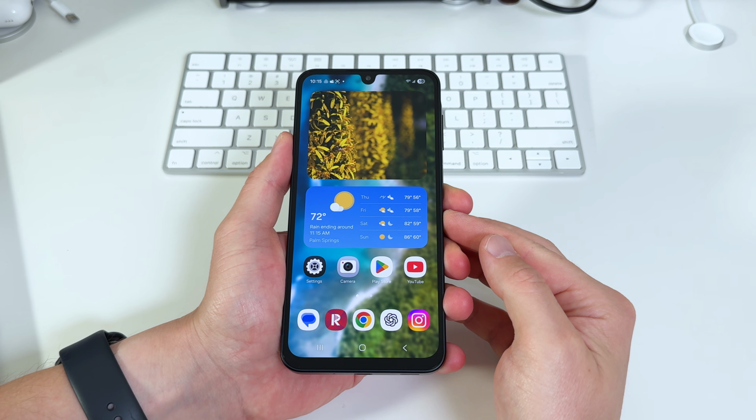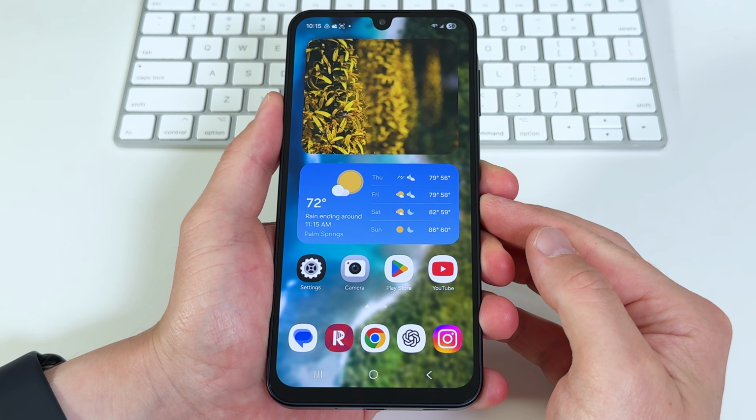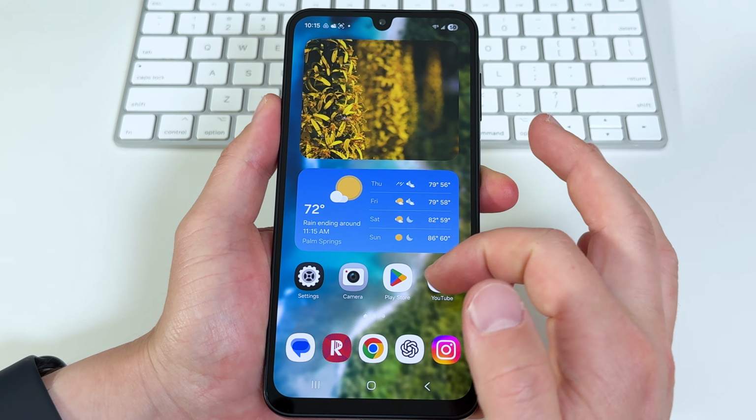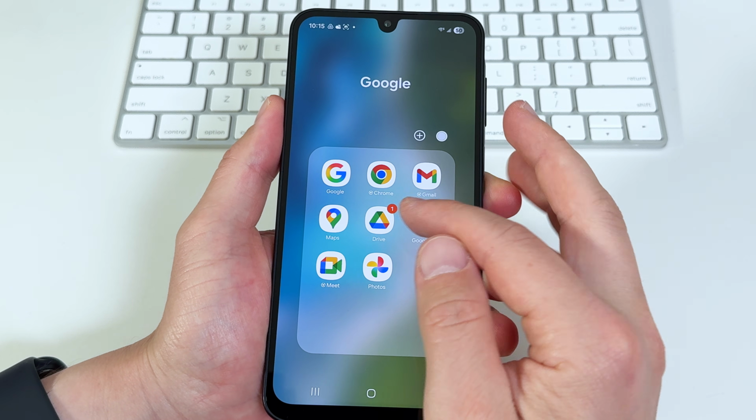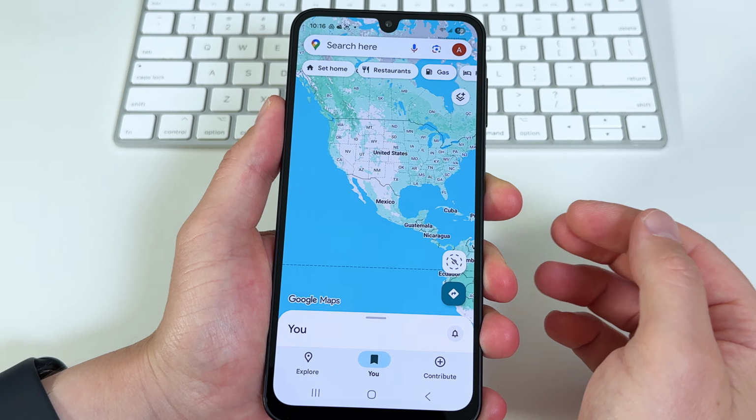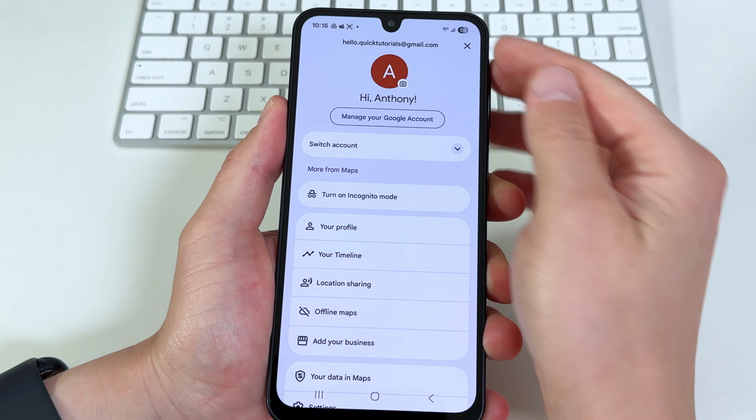There's a couple of ways to share your location on Android phones, and I'll show the two most common ways to do it. The popular and probably the best way to do this is through Google Maps. First, you'll open Maps, and then tap your profile in the top right corner.